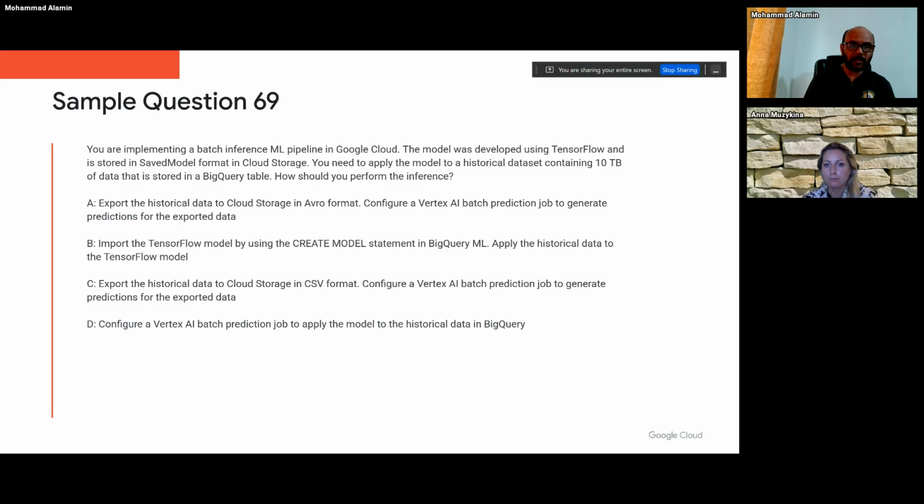BigQuery ML supports importing the TensorFlow SavedModel. You can call CREATE MODEL with the model type option set to TensorFlow. Once imported, you can run ML.PREDICT directly on the BigQuery table. No export is needed. You save this model inside the BigQuery console, and it's efficient because the inference happens directly inside BigQuery, where the data already lives.